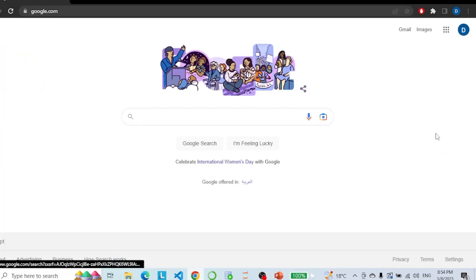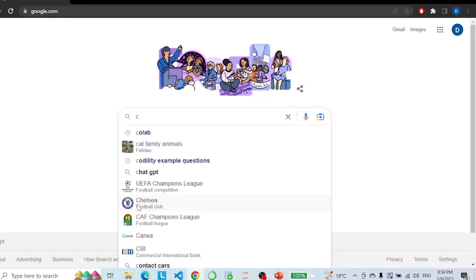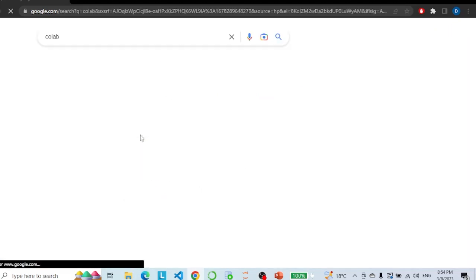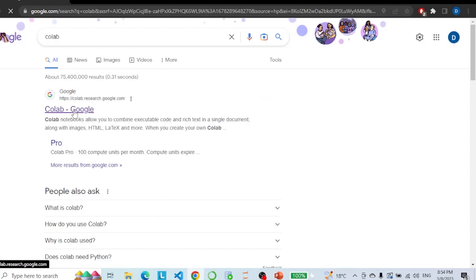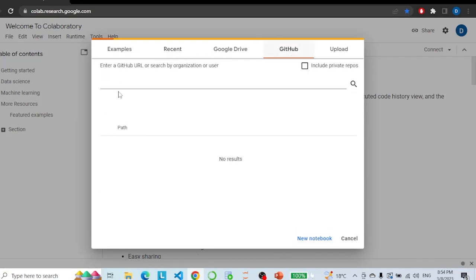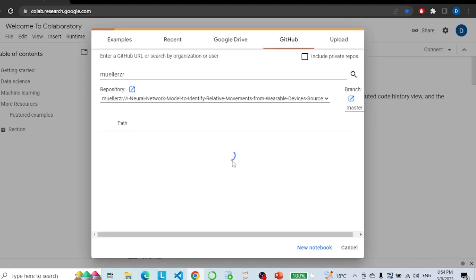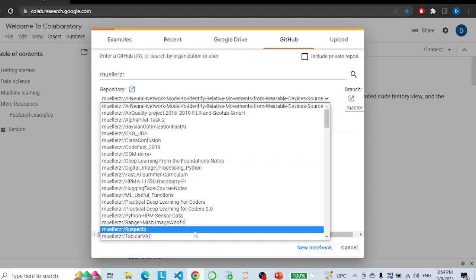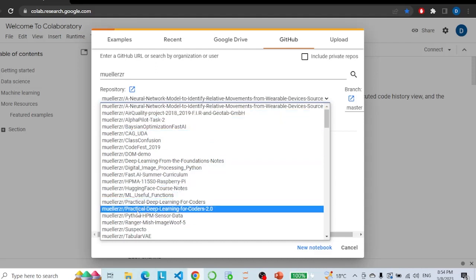So first of all, you need to open your browser and then search for Colab. Okay, open it. And here's the box. So you need to choose GitHub from here and then search for fastai. So as you can see, guys, here's all of the repositories. So we need to open practical deep learning for coders 2.0.